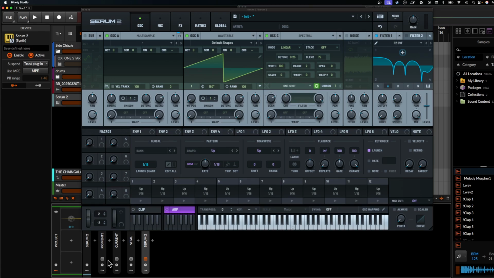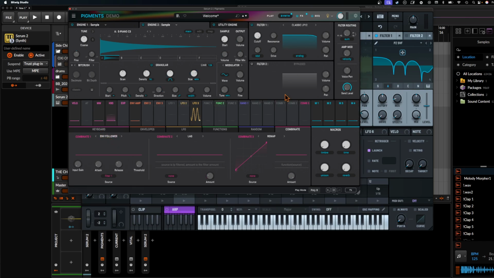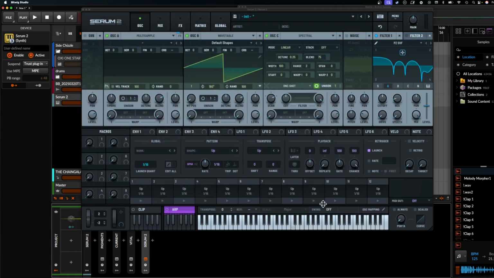Does Pigments have that? I don't think so. I don't think Pigments has a key filter or whatever. That's okay, just wondering. Yeah, so Current and Serum 2 have the scale stuff. I think that's pretty much it. I can't really think of anything else major that I'm missing.